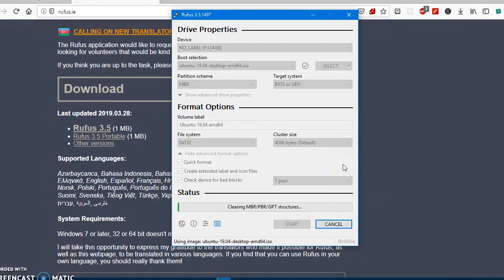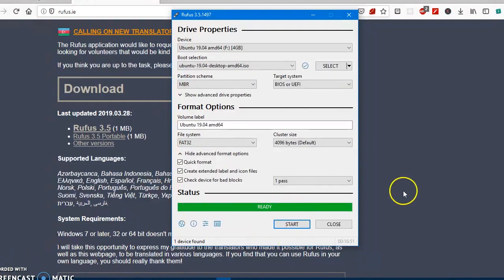Now this is going to do everything for us. Basically it's going to make this ISO file bootable on this flash drive, and this is going to take some time. So once it's done, I'll be right back. Thank you for your patience. You can see it's ready, and this USB flash drive is now bootable with this Ubuntu 19.04.